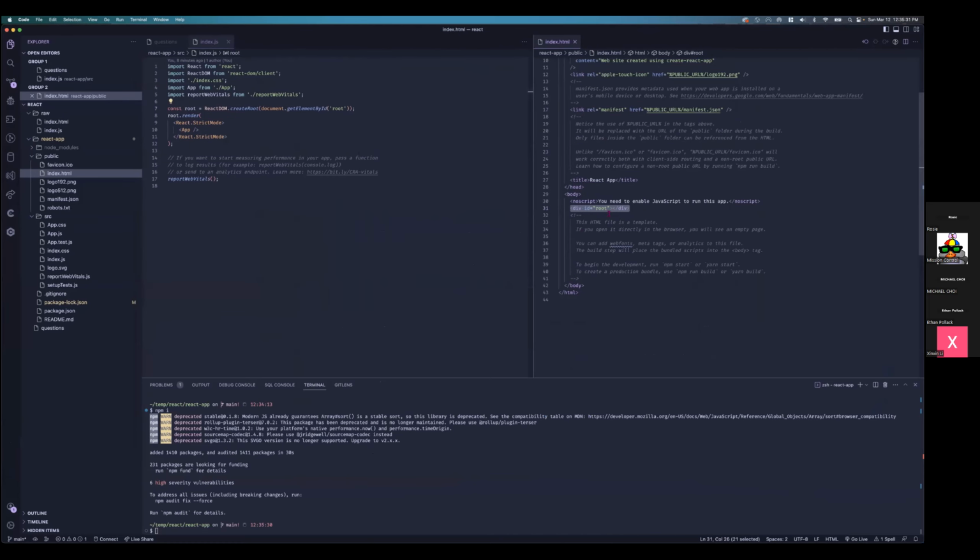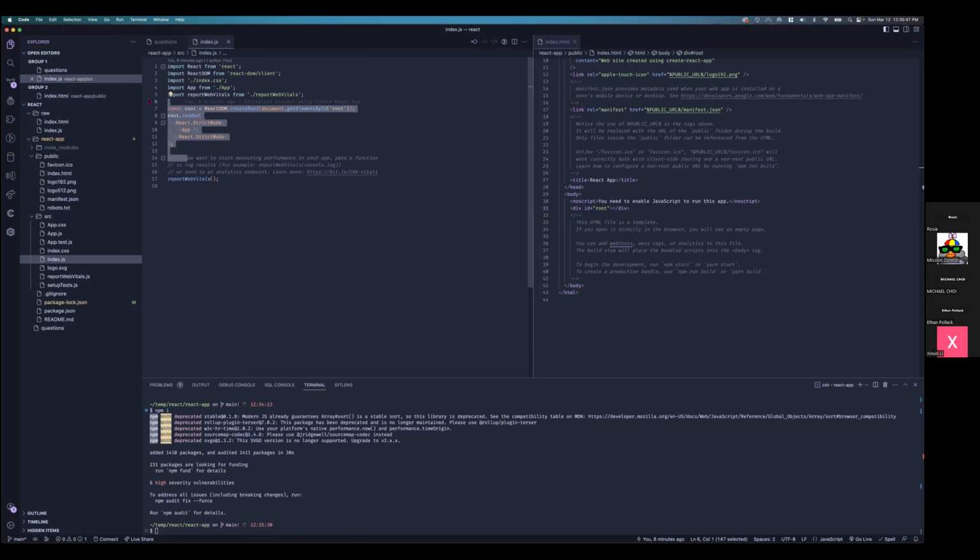So this div ID root that was in that basic index.html, that's this document.getElementById. And what we do is tell React that that's our root, and then we call root.render, and that starts all of the React modules. Does that make sense?